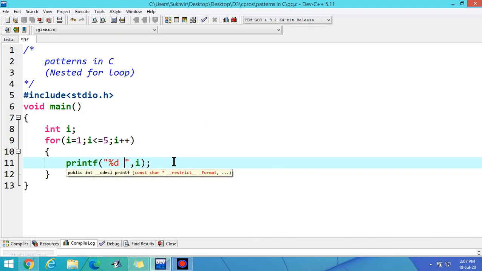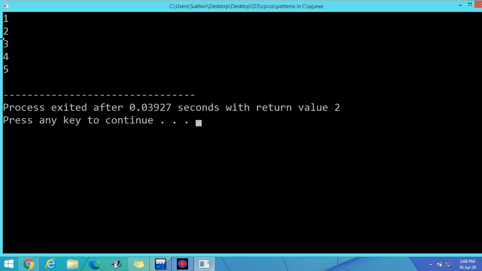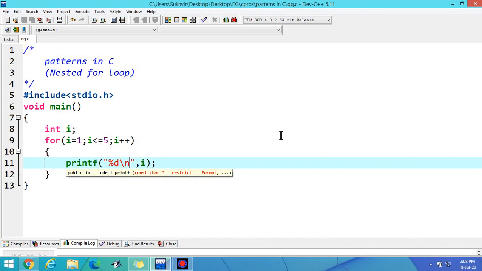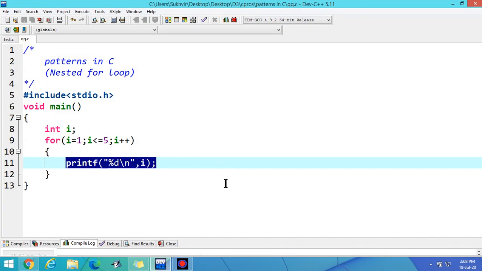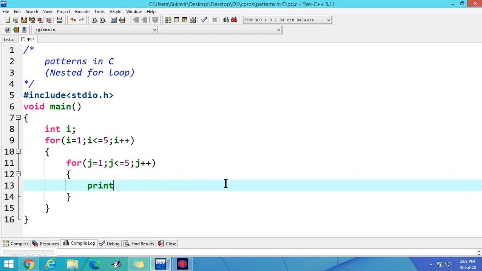If I have to print the data in the next line, then I can write a new line here. 1, 2, 3, 4, 5. You can see the data like this. Suppose I insert one more for loop, j is equal to 1, j less than equal to 5, j plus plus. Then printf. Suppose I print both the values of i and j.